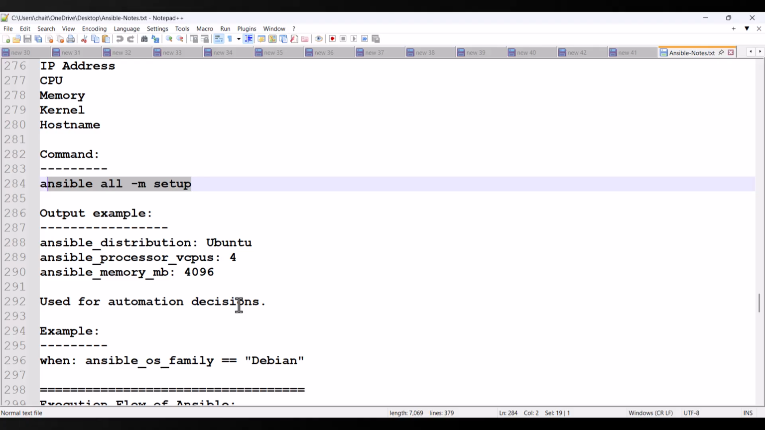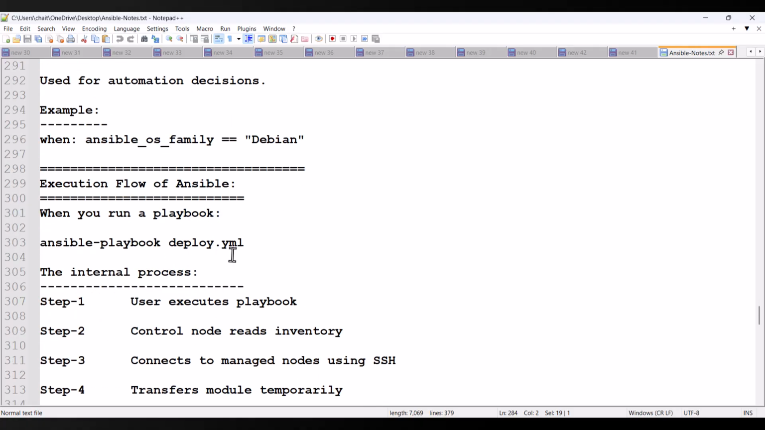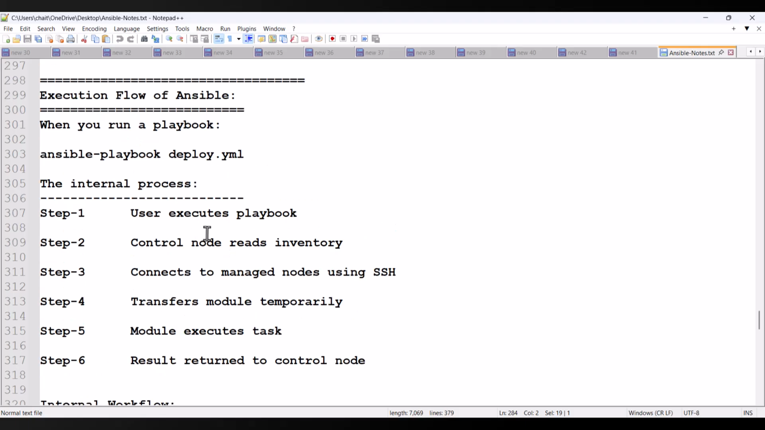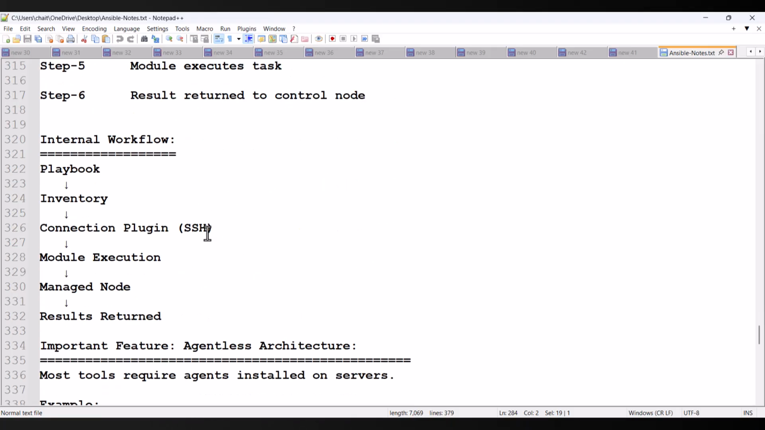Okay, what will the Ansible execution flow look like when you run a playbook, deploy.yaml, something I have written here. First, the user executes the playbook and the control node reads the inventory. After that it connects to the managed nodes using SSH, transfers modules temporarily, the module executes the task, and results return to the control node. These are the 6 steps that happen, and I mentioned them randomly, but there are additional steps as well. Once you go deep, or read the Ansible documentation, you will get all the details there. Then the internal workflow will be: playbook, inventory, SSH connection, and then the managed node returns results. These are the 6 steps that will happen.